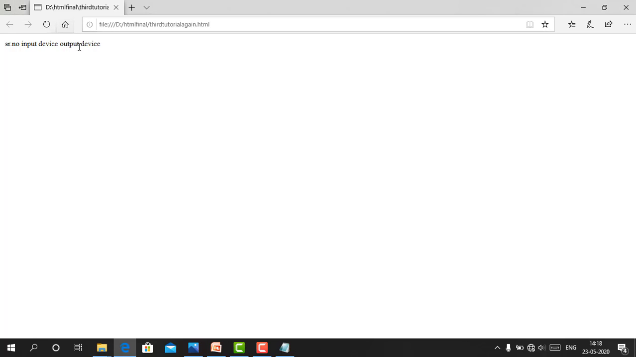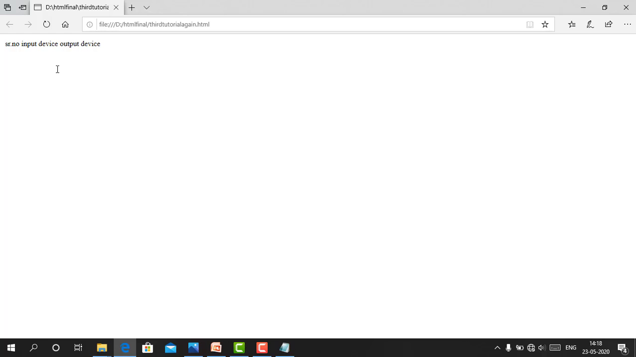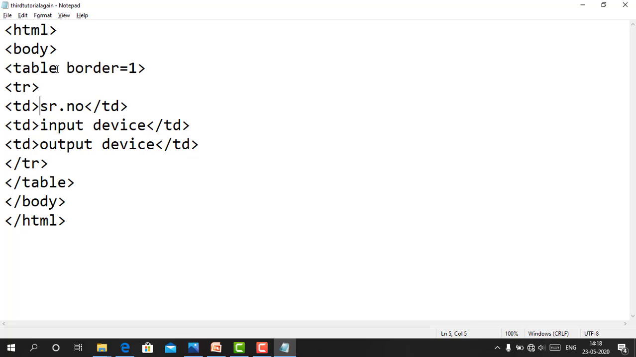Okay, serial number, input device, output device, but the table is not shown because we didn't set the borders. So set the border equal to 1, 2, 3. You can take any number for the border. Okay, so again refresh this. First row is created. Now we have to create the second row.